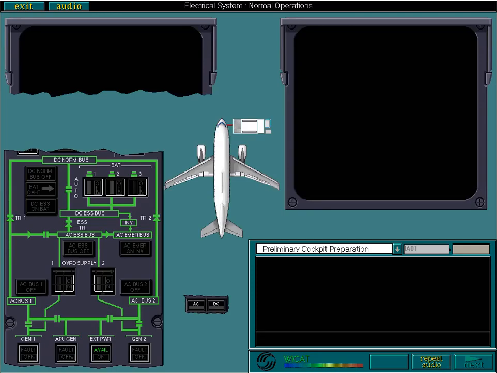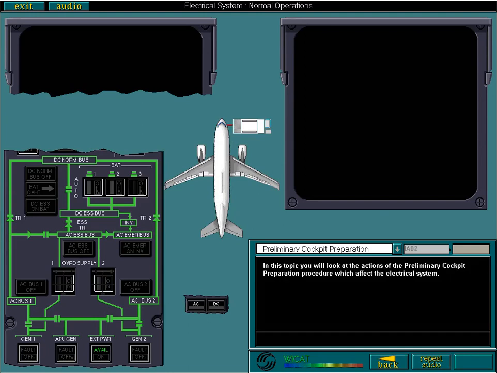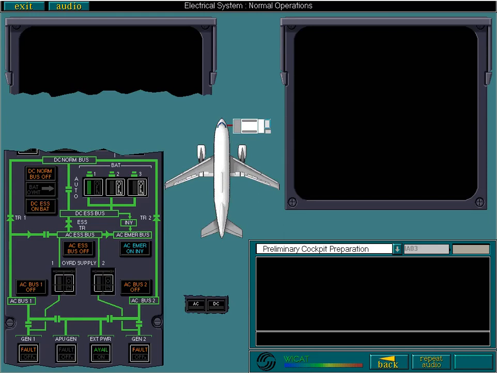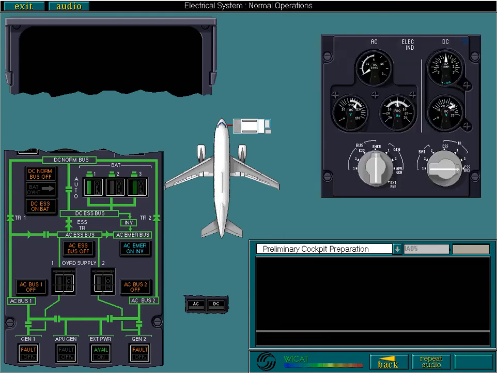In this topic, you will look at the actions of the preliminary cockpit preparation procedure, which affect the electrical system. First, you must set all the battery push buttons to auto, working from left to right. Now do battery 2. Finally, do battery 3. Notice that the flow bar for battery 2 is not on.